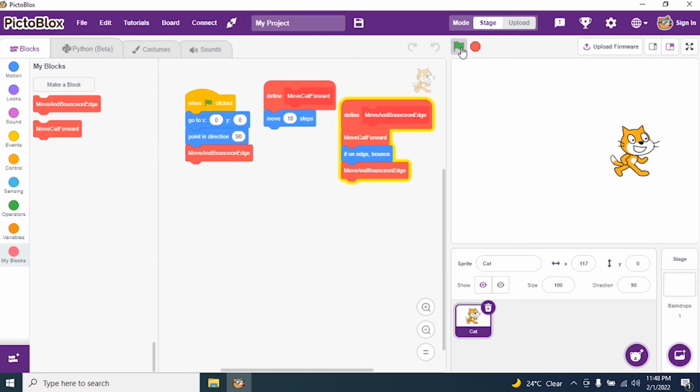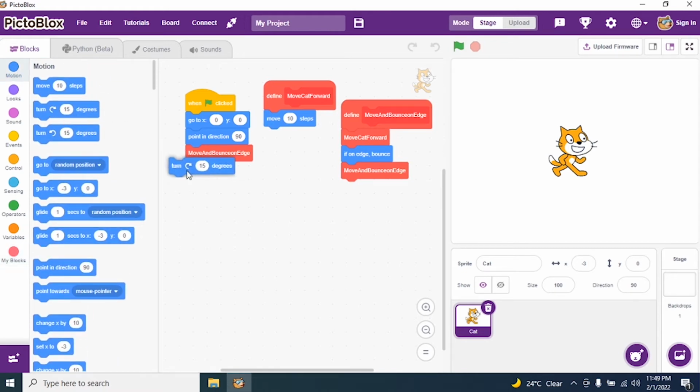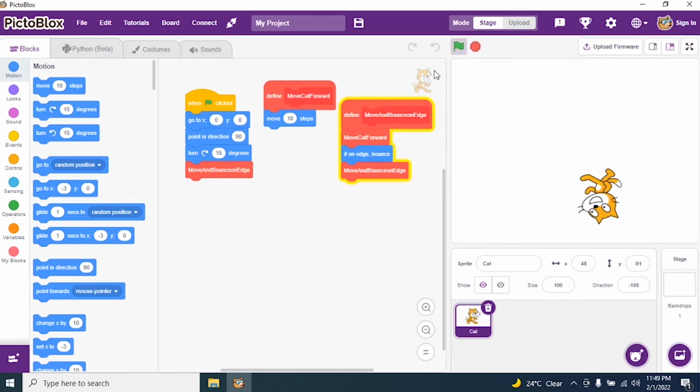Suppose I want to turn it. Suppose the cat moves, and the moment it bounces on the edge, it needs to change the degree. So I stop the program, go to Motion and say turn 15 degrees. Okay, and I play. See, the moment it bounces on any of the edges, it turns 15 degrees.